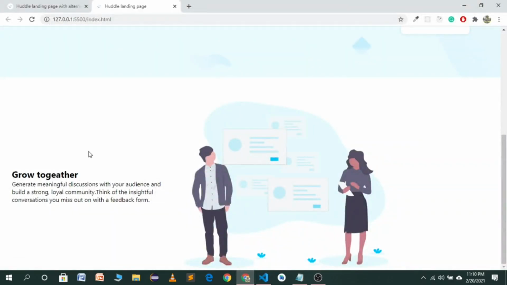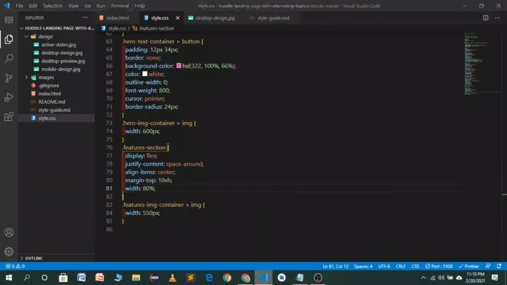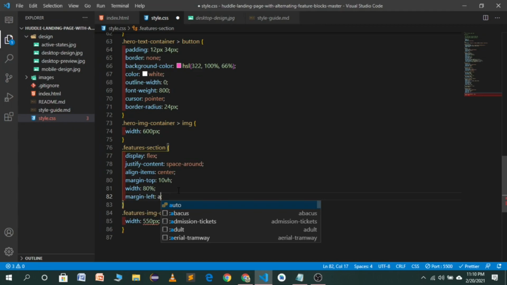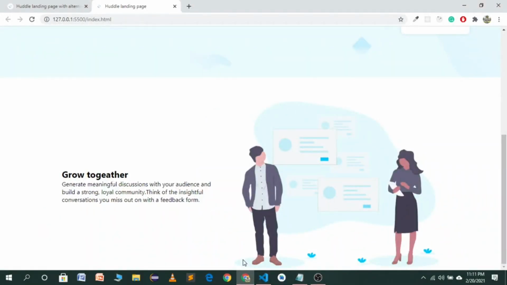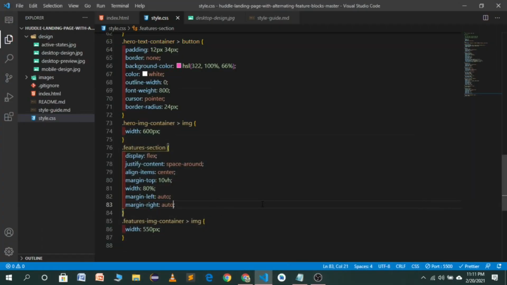Now you will see our text, or we can say our container, moves to the left part. So we have to give it a margin left of auto and margin right of auto. Now you will see it will move to the middle. Now this has moved to the middle. So let's give it a height of max content.